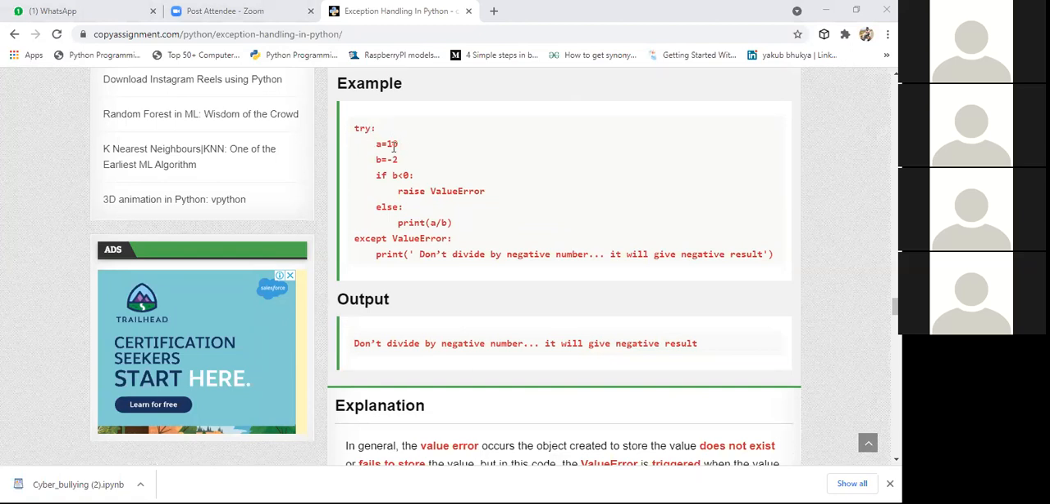See, here what I'm doing is I'm taking two values in a try block. After that, I'm checking this condition. If this condition is satisfied, I'm raising a value error. Though a negative number is acceptable, I'm deliberately raising a value error. After that, if there is no value error, I want to give output like a by b. While performing the division operation between both, I need to return that result as the output. Okay.